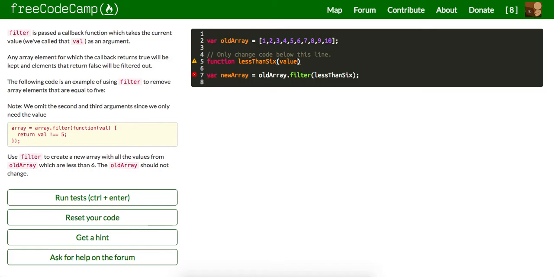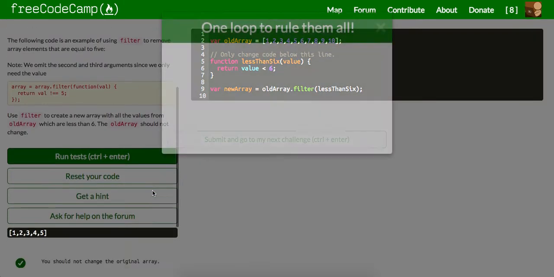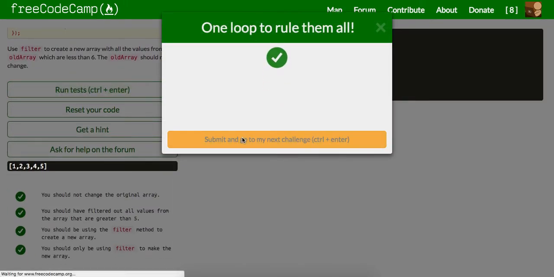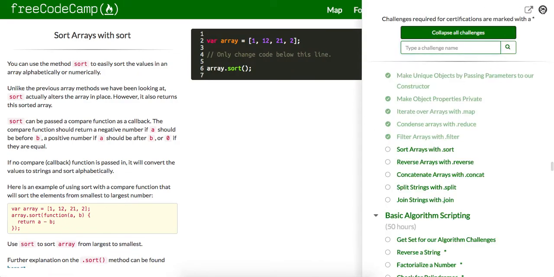And the first argument here is the value, and then we get the index, then we get the array. But we only want the value here. And all we need to return is a Boolean in this case, true or false. So we'll return value less than 6. All right, let's go ahead and run that code. Awesome. So let me look how many more we have. All right, cool, we got some more.